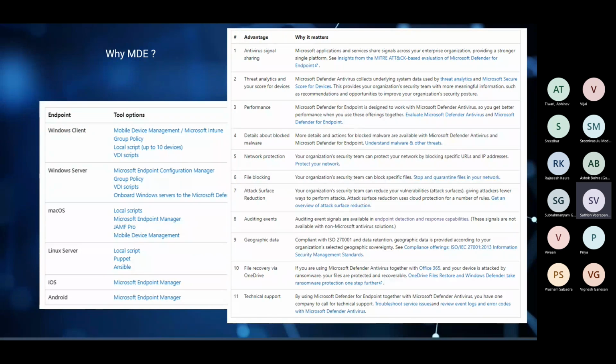Going further, a question might come to all of our minds: why do we need to go with Microsoft Defender for Endpoint? Because an organization could already have invested in infrastructure, for example a third-party antivirus solution, and they could be comfortable going with that. But there are a lot of benefits when we plan to bring in Microsoft Defender for Endpoint, because with it you can completely manage your entire ecosystem.